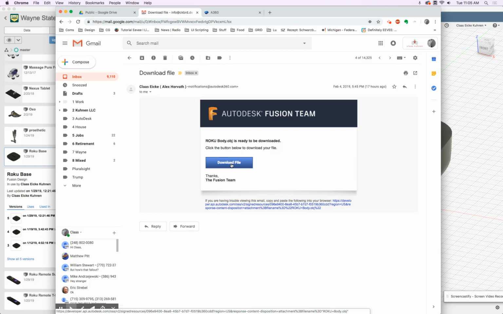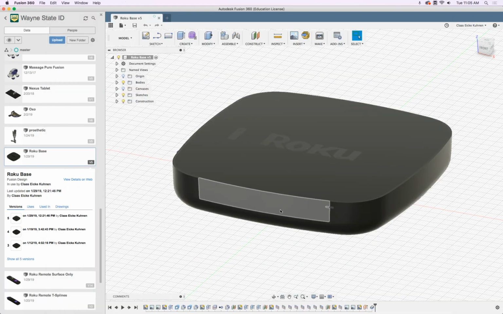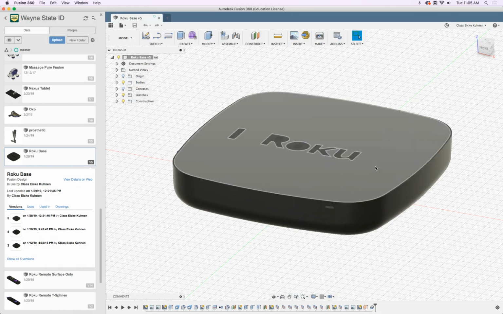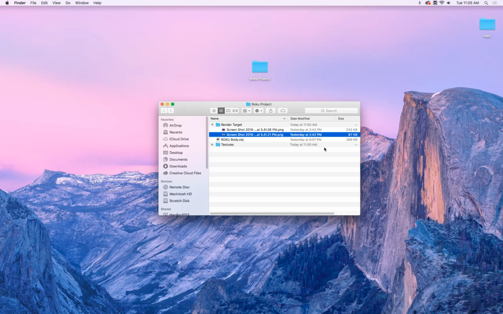And the nice thing again, by downloading this as an OBJ, we get the mesh, including all the material definitions associated to certain parts of the mesh.